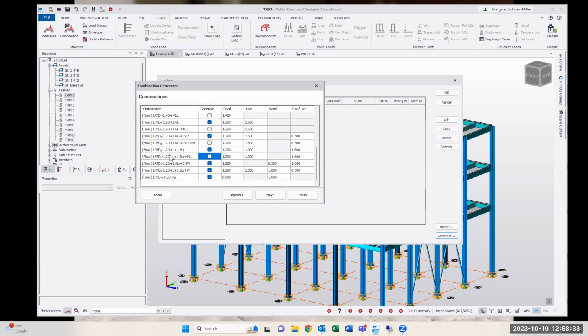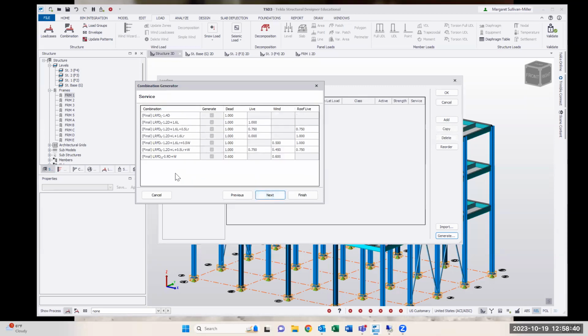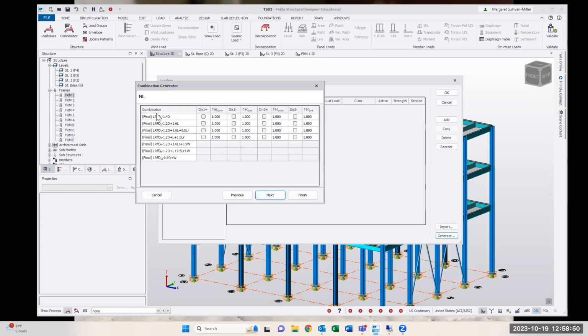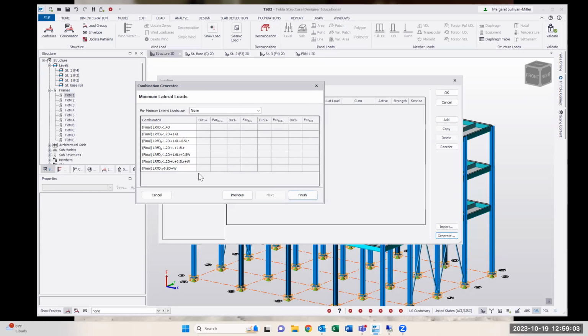So I've got all of my final combinations that I want. I can check my factors, make sure that those are okay. I can click next. And then it's also going to include service combinations. And that's just so you can check serviceability limits and things like that. It's fine. You can keep that. Go next. Now, NL is notional loading. That's something that is a part of ASCE 7-16. I don't need any of it here. I'm not worried about it. So I'm going to click next.